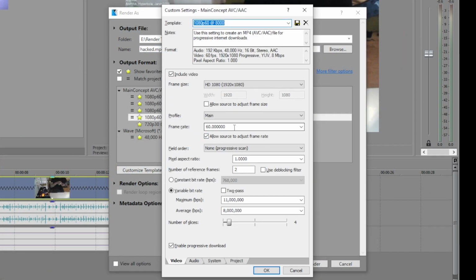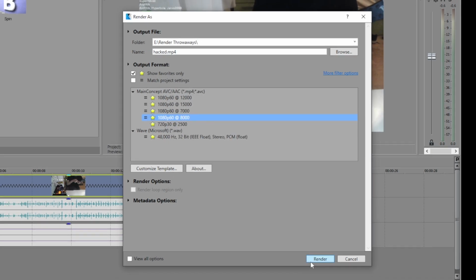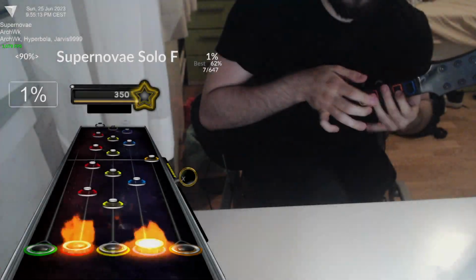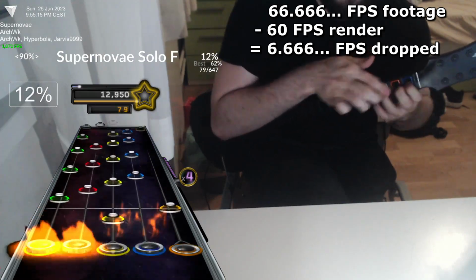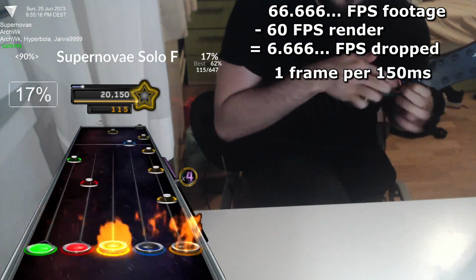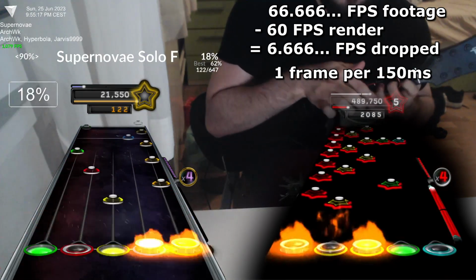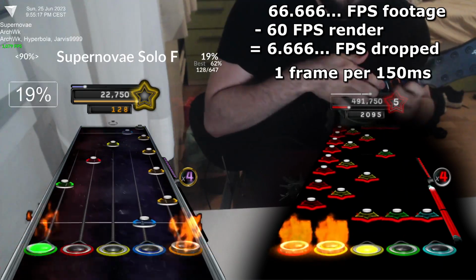If I then render at 60 FPS, because those frames cannot fit into the final render, the renderer has to drop 6.6 frames for each second of the footage, which is roughly 1 frame every 150 milliseconds, showing us the same exact cue visible in Ornej's videos.